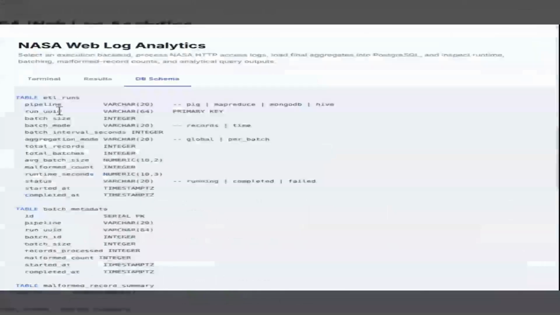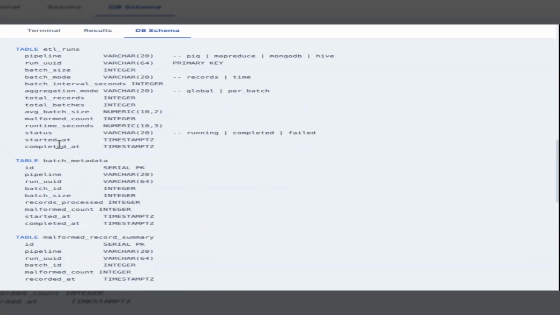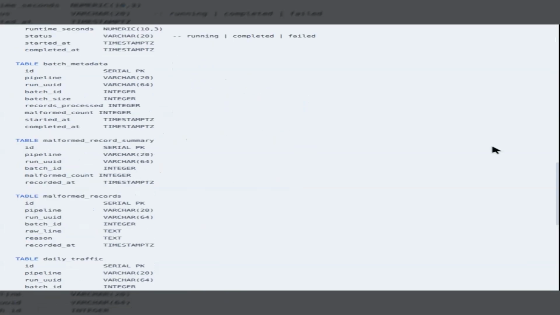So we have a table called ETL runs. This table stores the pipeline name and the run UUID which was assigned and which is unique, so it acts as a primary key. We also have batch mode, whether it's weekly or monthly, and the aggregation mode, whether global or per batch. We keep track of the malformed record count for that particular run, the total number of records, and the execution status, like whether it's still running, completed, or failed, and when it started and when it completed.